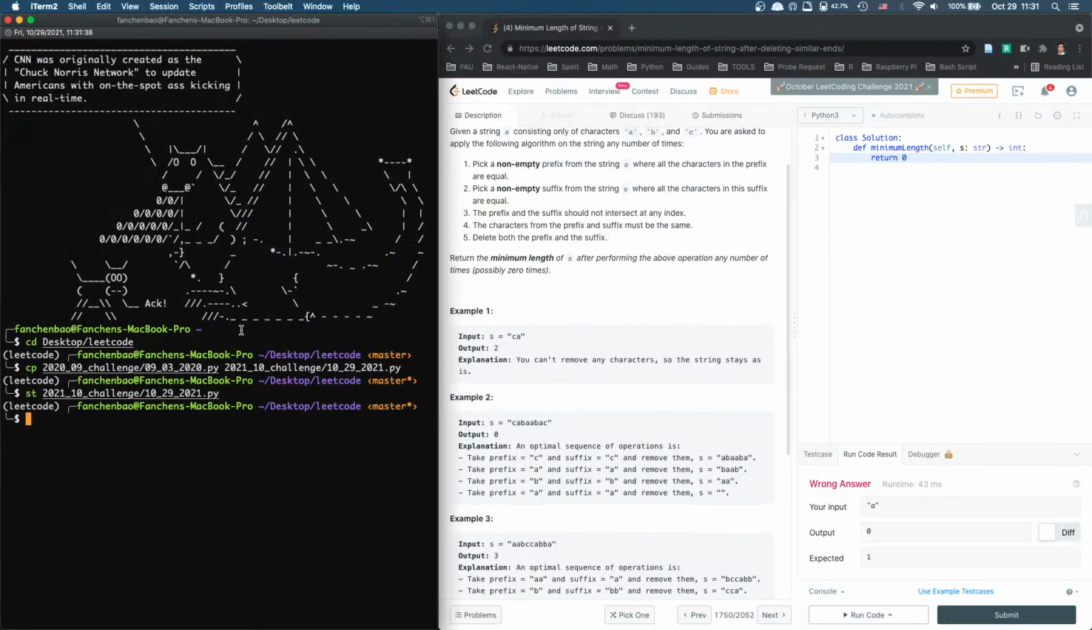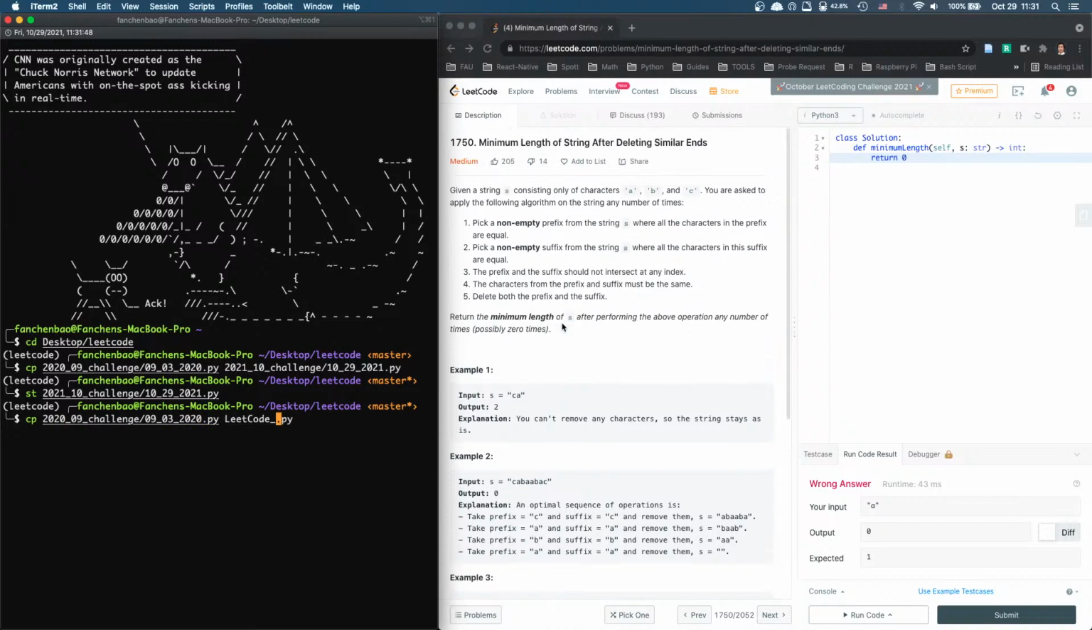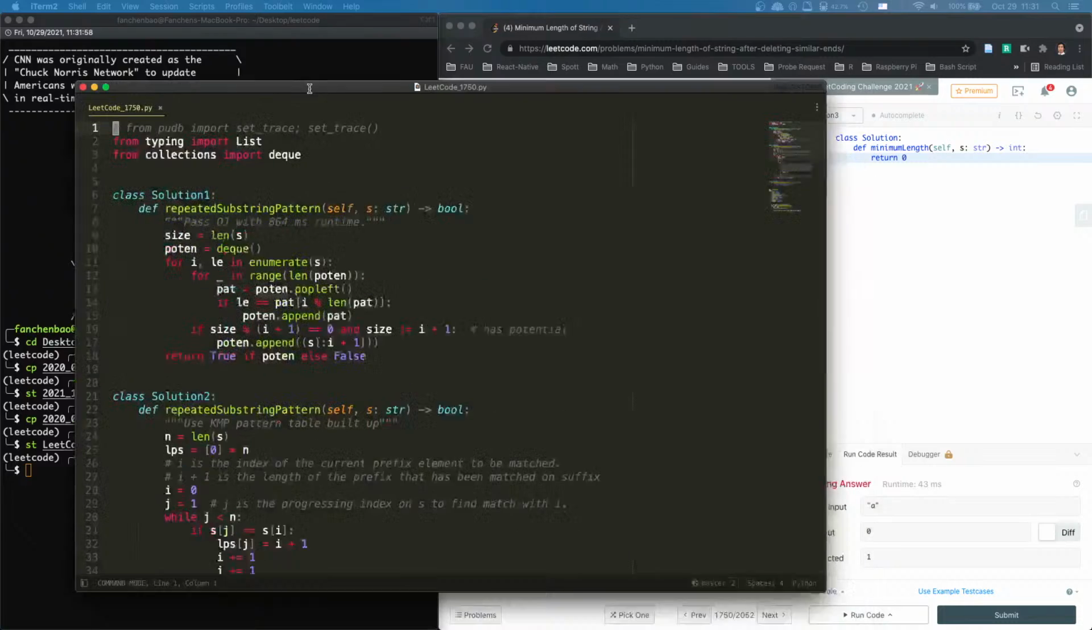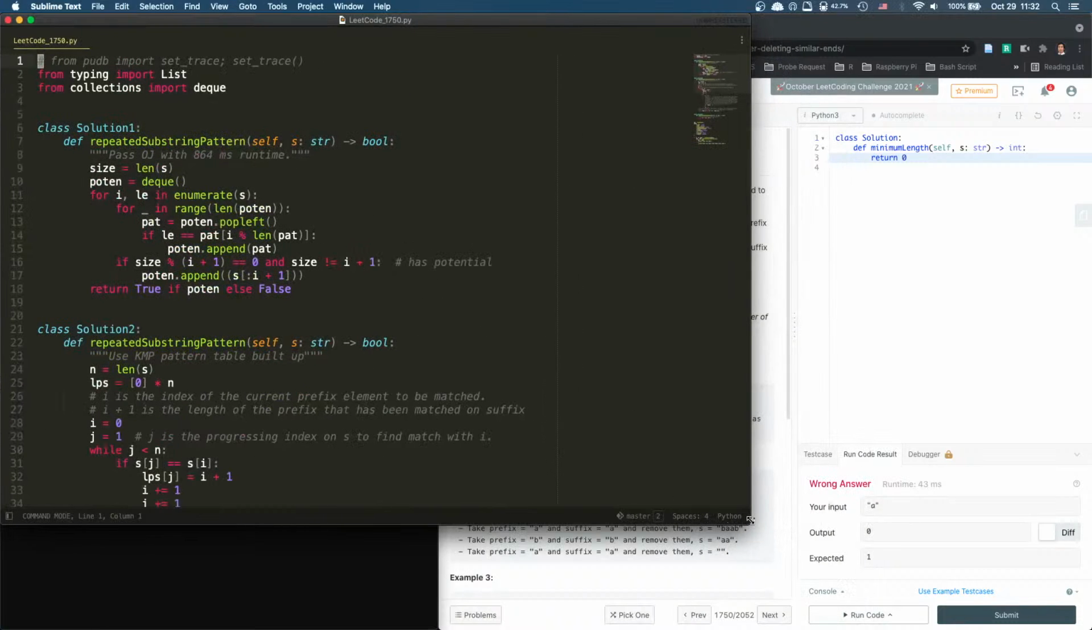let's try. So that's gonna say copy. All right, this is 1750. Let's try this.